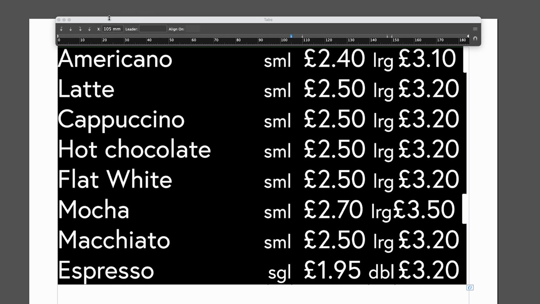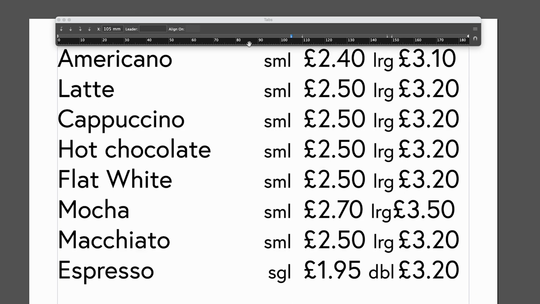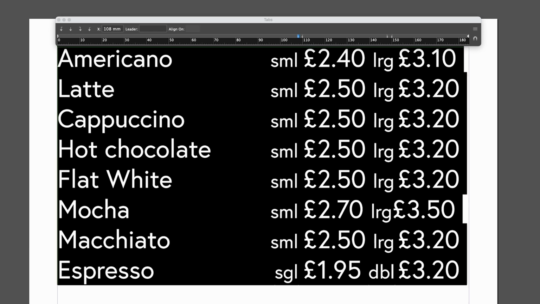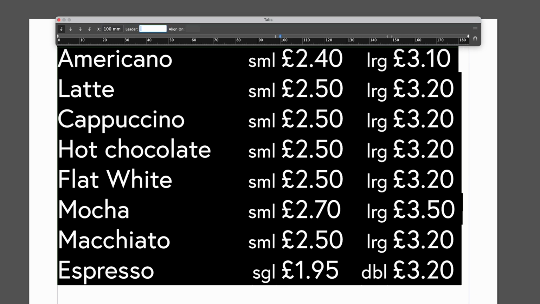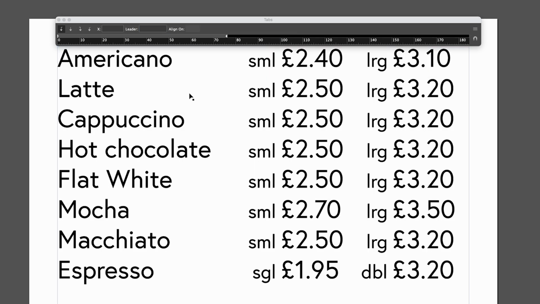So select all again, and where it says 105, I'm going to move that over to maybe 108. And now that's moved it further over. Now we can adjust these. I think we've not got enough space at the end of this first line of pricing, so I'm going to move these back maybe 10. So I'm going to click on that and put it at 98. And then I'm going to get this one here and put it at 100. Make sure I've got select all. 100. There we are.